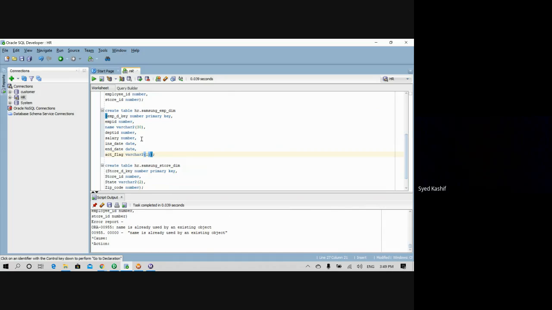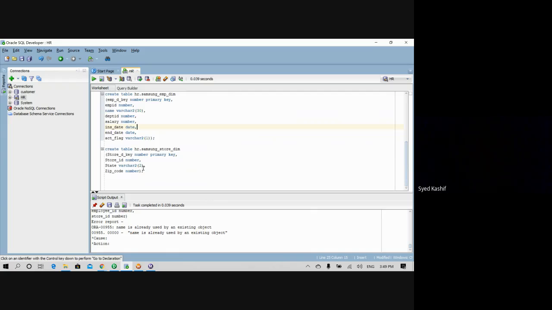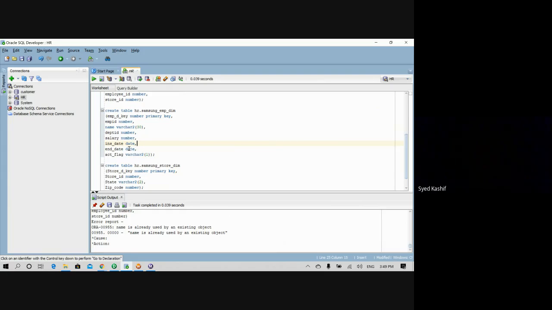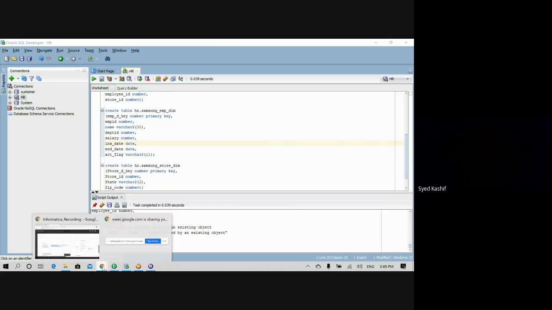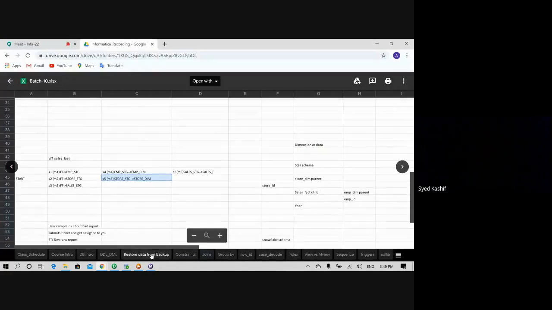So you added MD key, all the columns from source, insert date, end date, active flag. You're still missing one more column. Can someone help him? Which column is he missing? Look at the Excel. MD5. You're missing MD5.